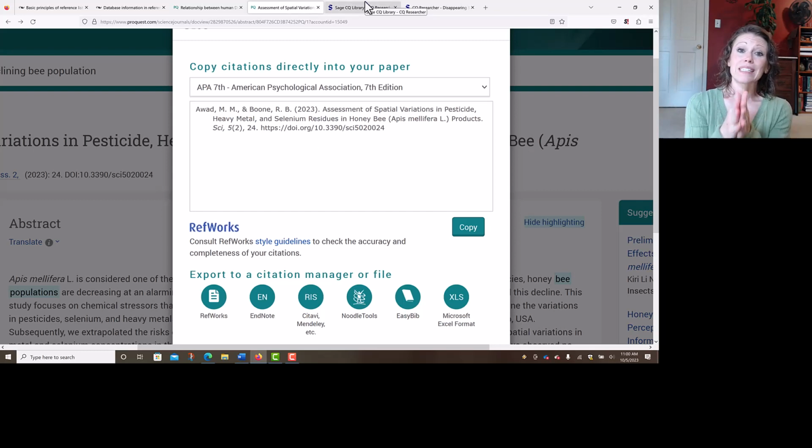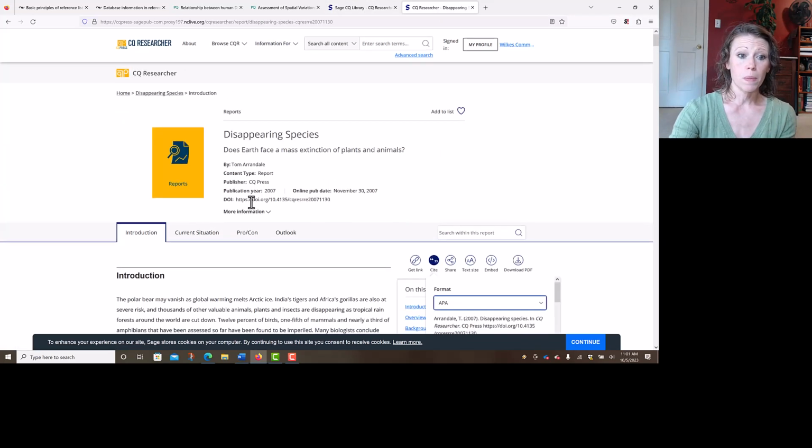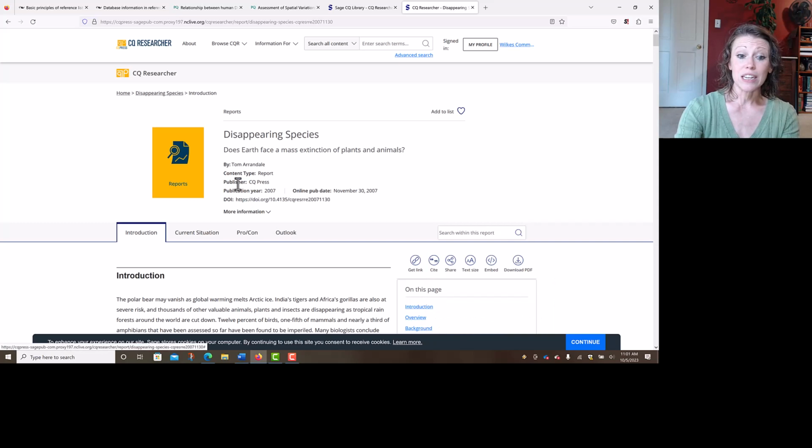Now, the example for the original proprietary content. This is CQ Researcher. It is a closed database, so my student fees paid for access to this database through our library. Anything that I find on here that they produced, I would have to give a link to this homepage. This is the login page for CQ Researcher. For example, if I chose this article on disappearing species in CQ Researcher, you can see here the publisher is CQ Press. So they actually published this article.